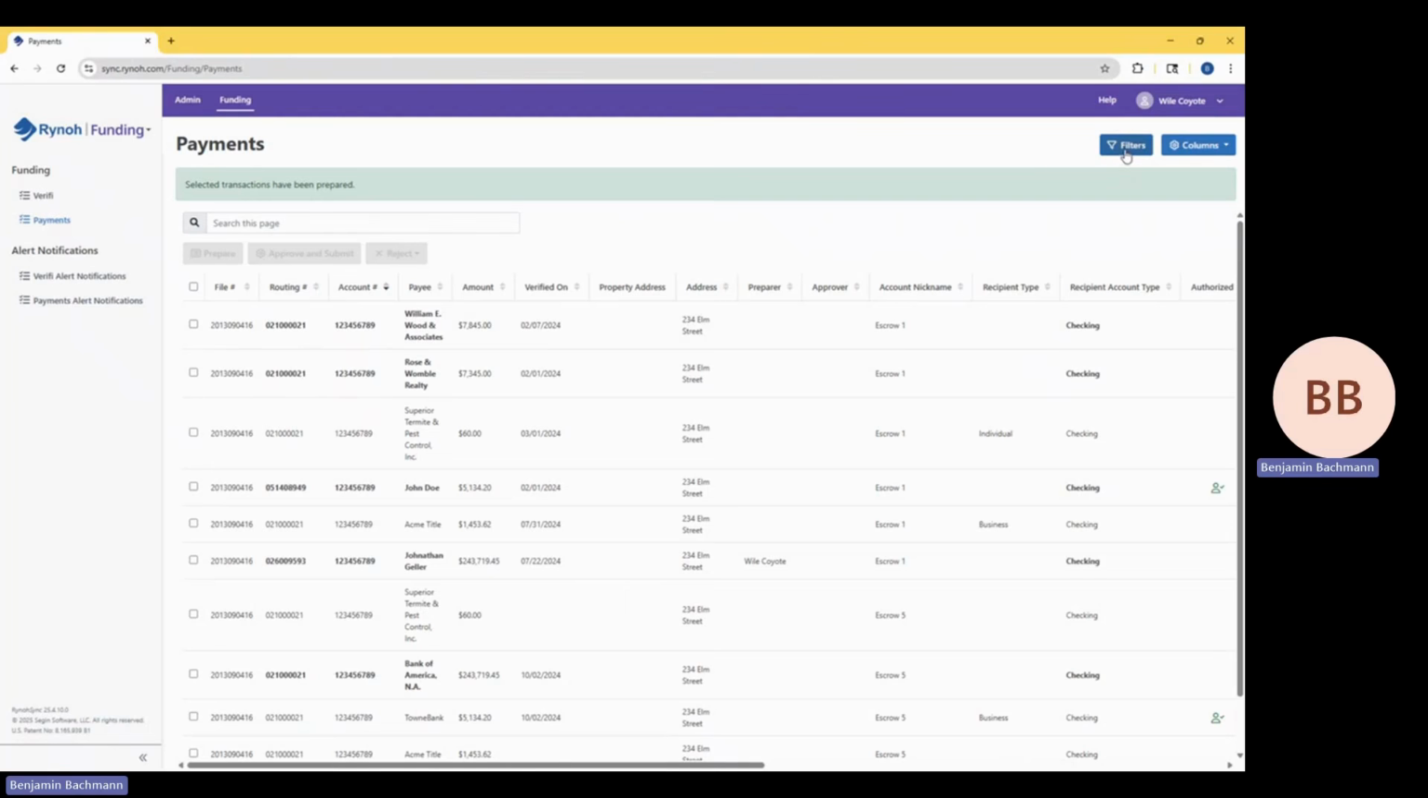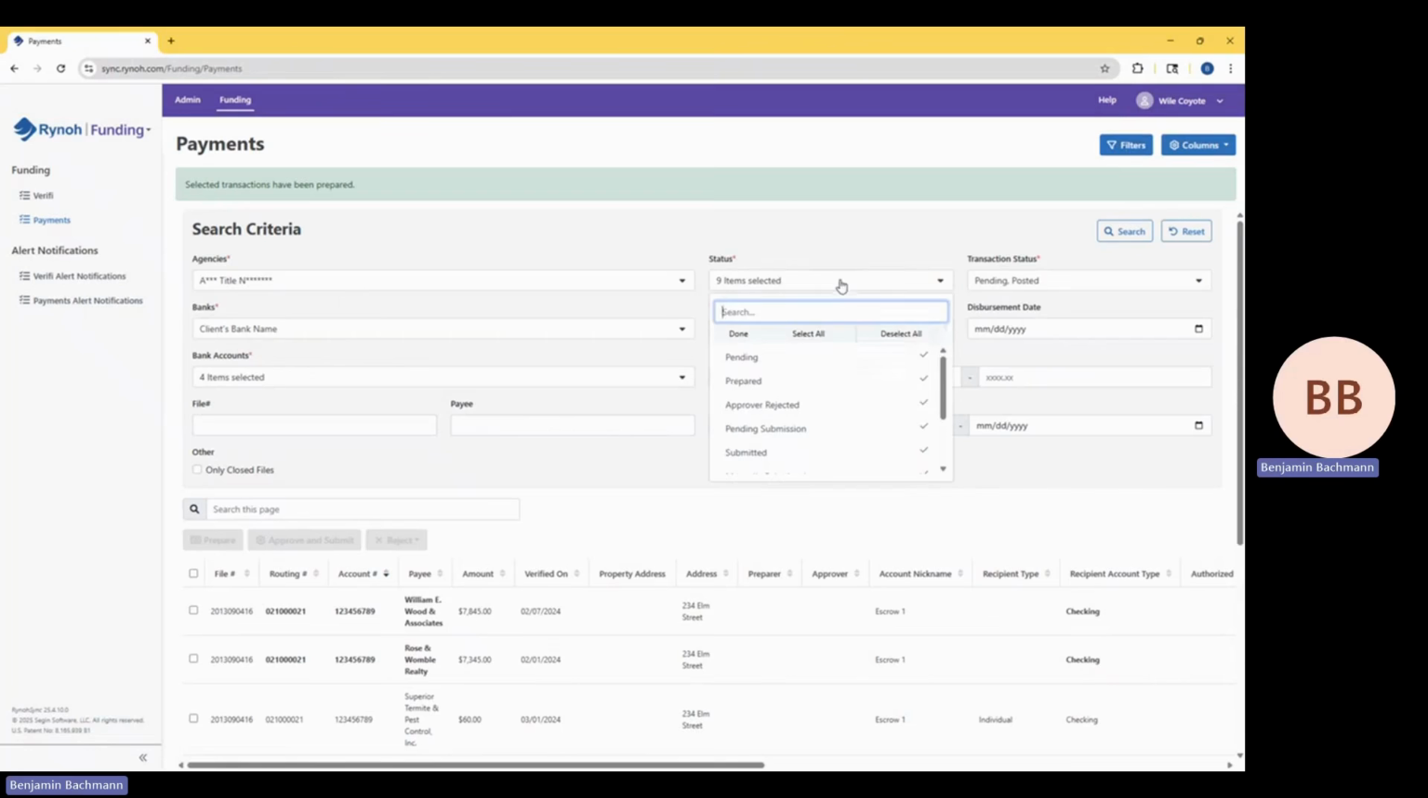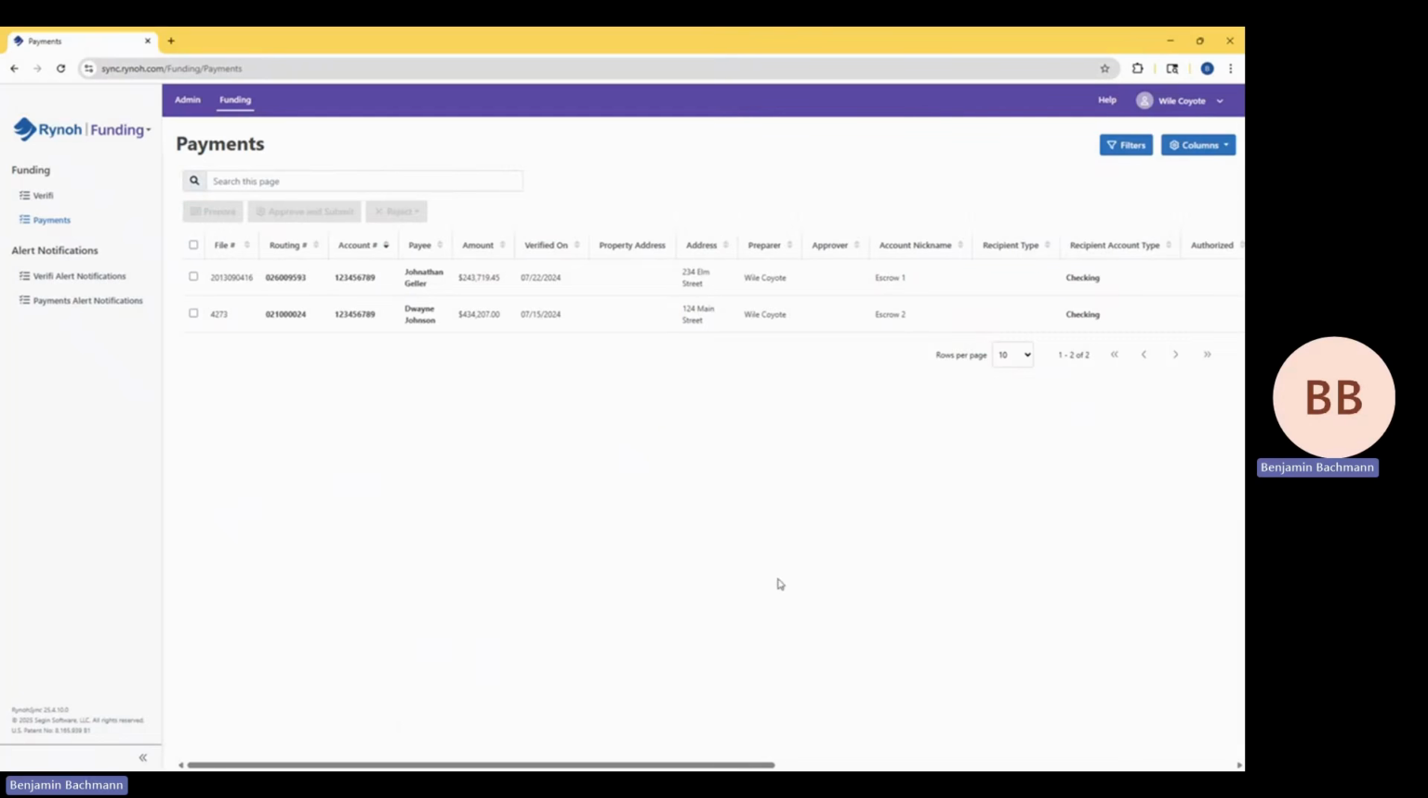Up next, we would click the filters, and now let's take a look at just our prepared payments. If we click prepared and run the search, you'll see here that that $243,000 payment now sits here as prepared. The next step is to go ahead and approve and submit.